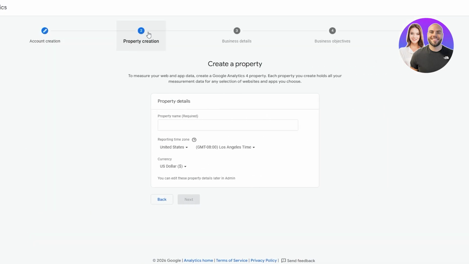Next is the property creation option. Here we create a property, all right? To measure your web data, create a Google Analytics 4 property. Each property you create holds all of your measurement data for any selection of the websites and apps you choose.